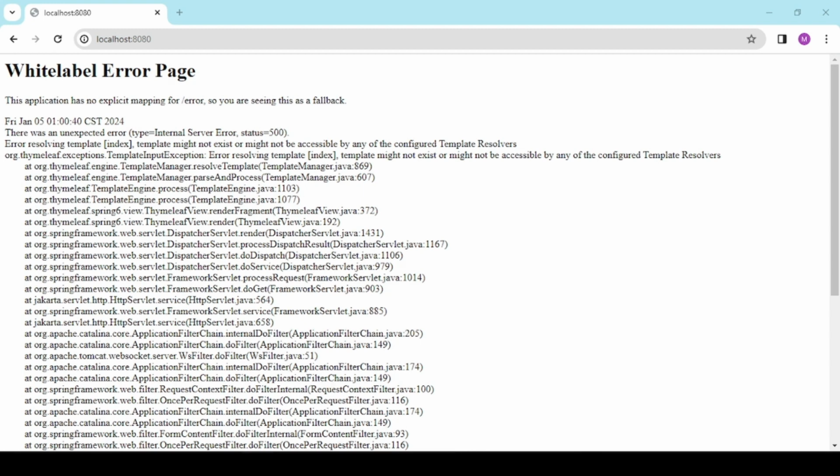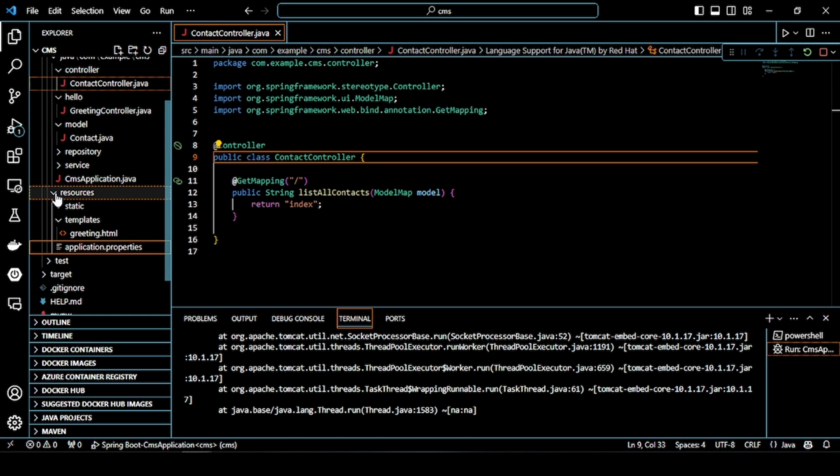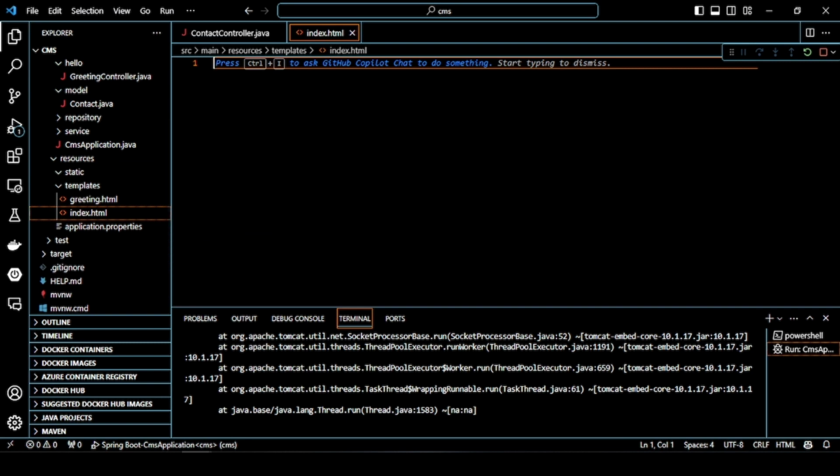Okay, let's create our index page. So let me show how to do that. Under resources and templates, let's create a new file and name it index.html. So let me fast forward this one and let me create an index file.